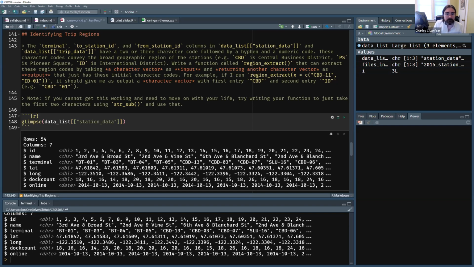Okay, so if I want to create a function named region extract, how do I start? What is the framework for creating a function named region extract? How should I start?